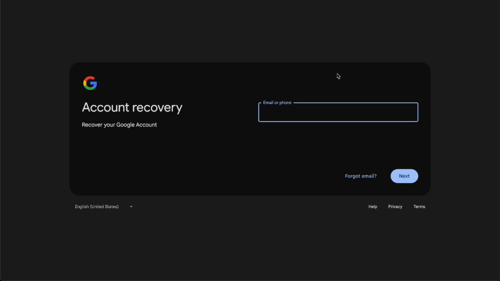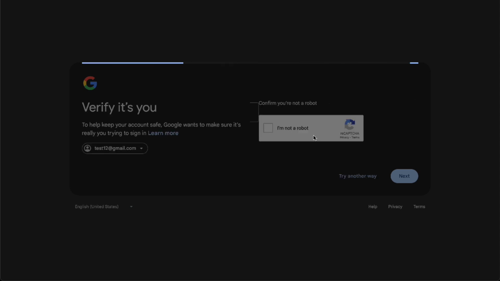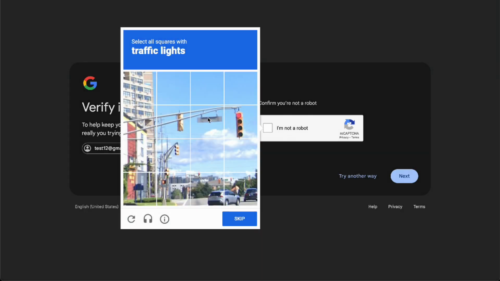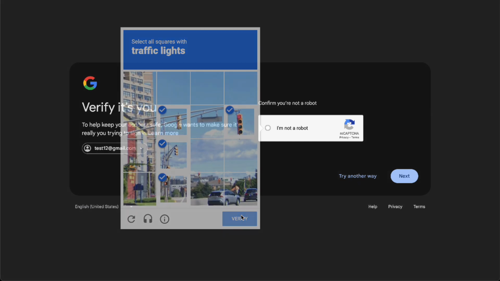So here in account recovery, you will have to place your email, of course. So if you don't have that right here, you can do forgot email. So we're gonna go test12@gmail.com to just try it out because we really don't know the password of this. So once you've done that, it's gonna ask you to do a captcha right here. So I'm gonna do that right now.